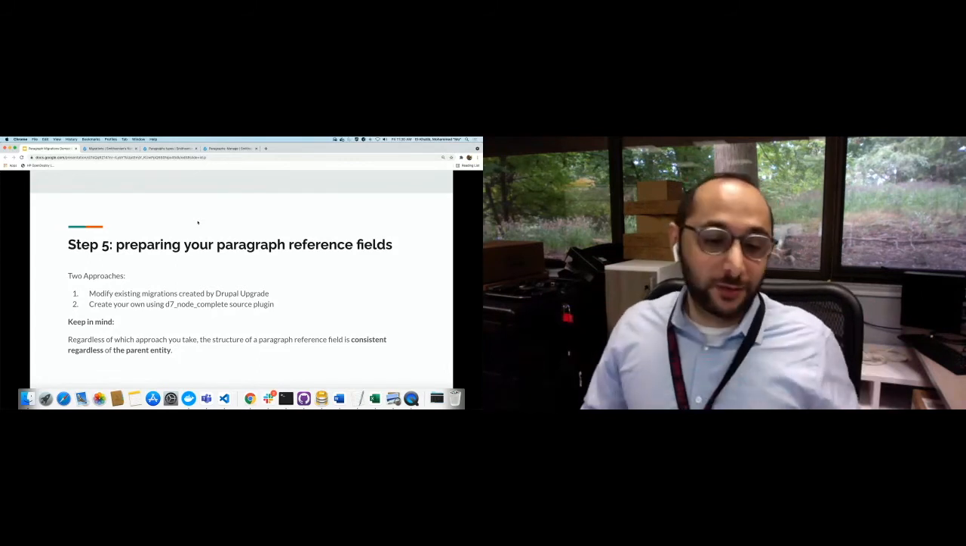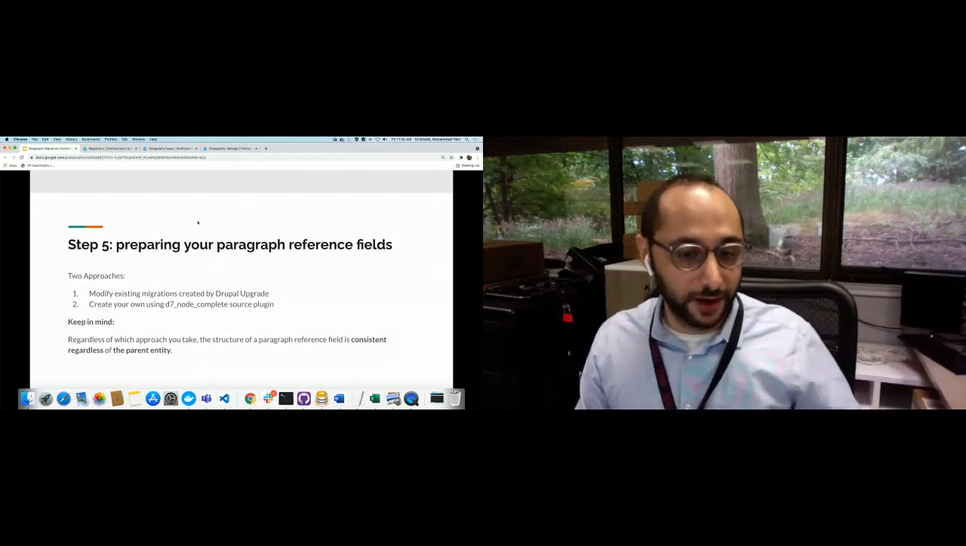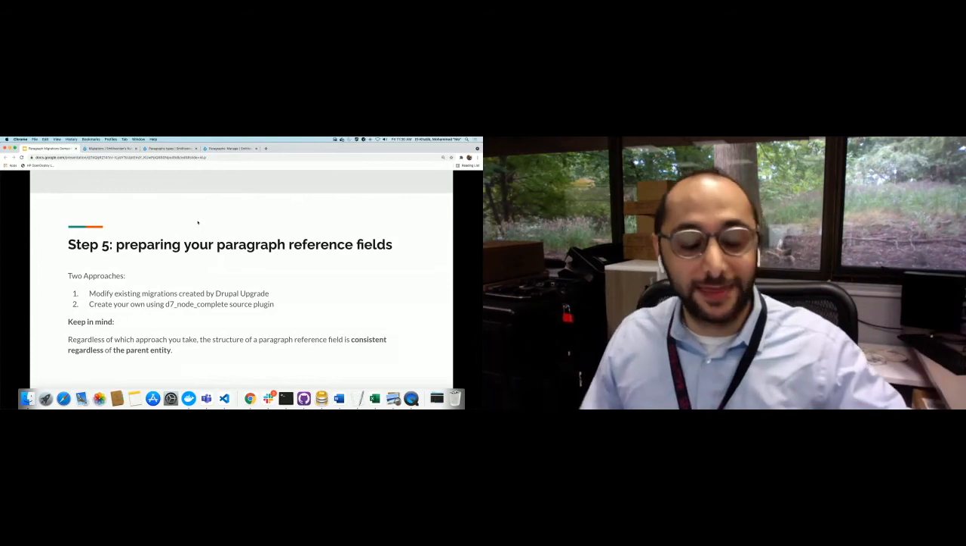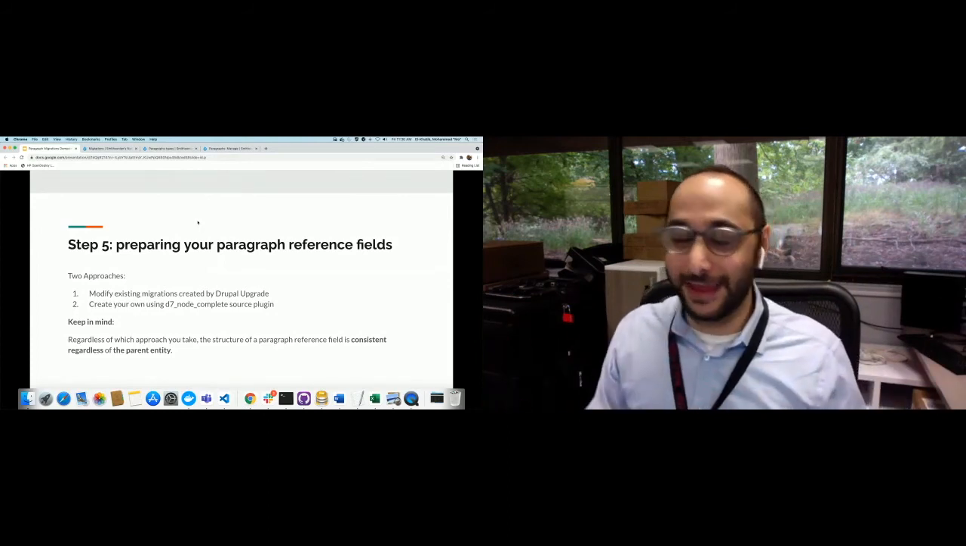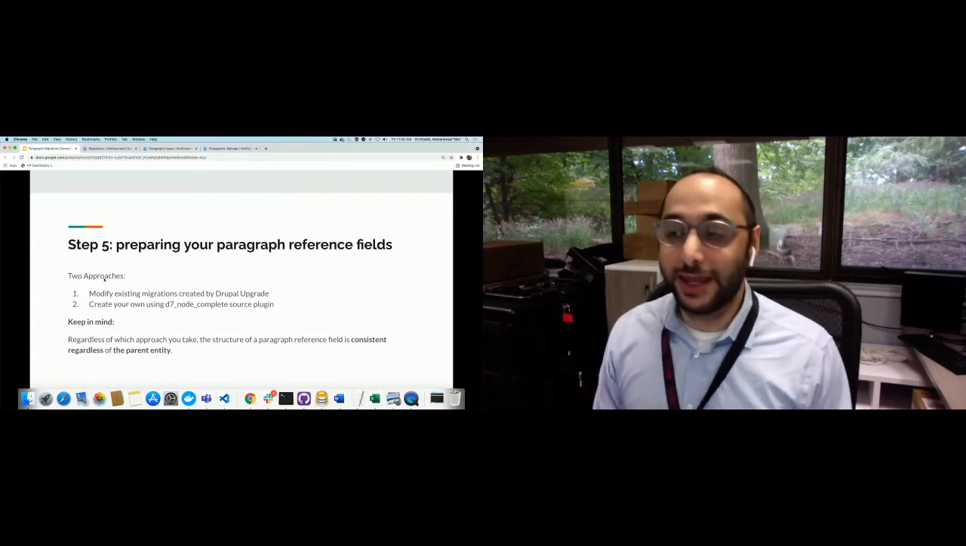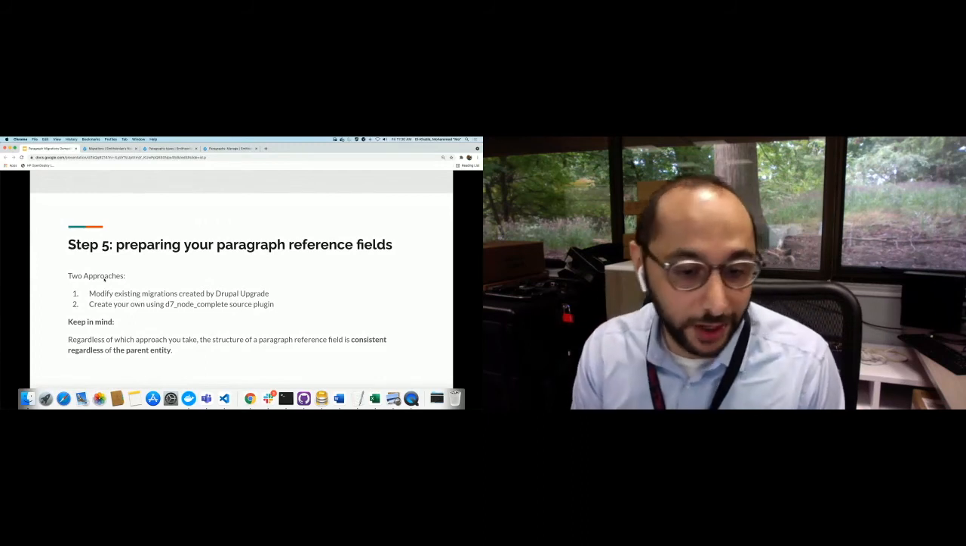The approach we took was we ran the node migrations first via Drupal 7 upgrade, then we migrated the paragraphs, and then we reran the paragraph reference fields. Now there are two approaches to this. You can either modify the existing migrations created by Drupal upgrade.